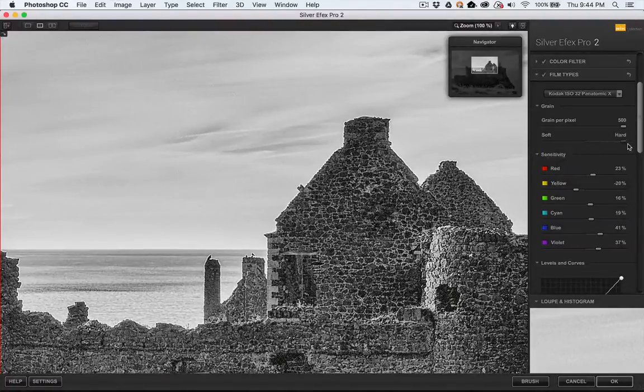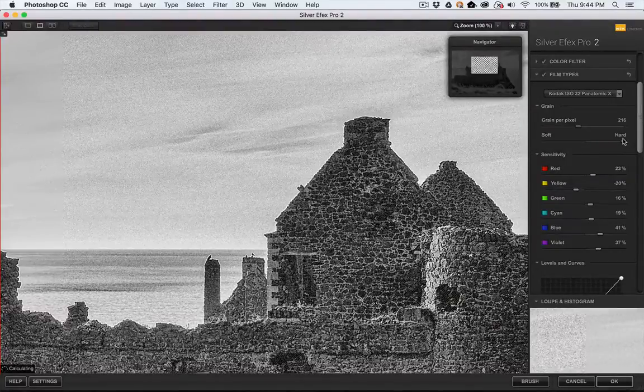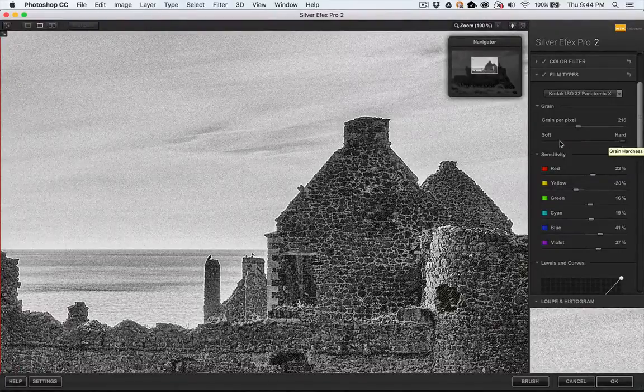If we go over to hard, in fact here, let's drop it back down in the middle so we can see the soft and hard a little better. So here's the hard one. On the soft end, it's almost a finer grain of sandpaper, if that makes sense. So it all comes down to your preferences.